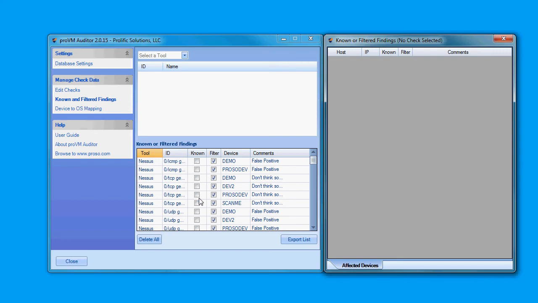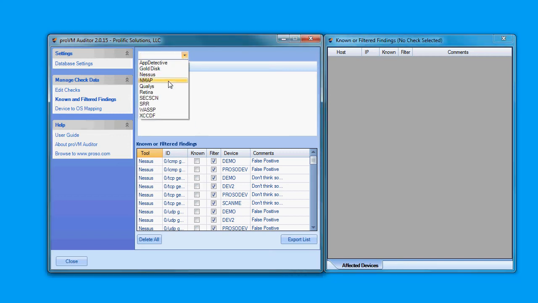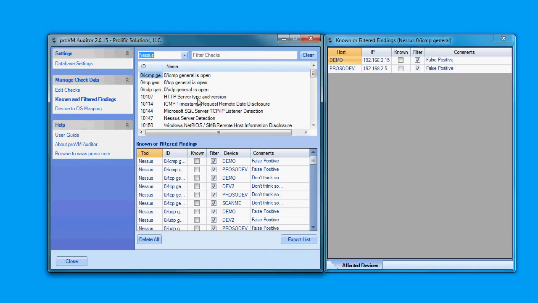And as you can see, I've done a little legwork ahead of time. It'll save us time with this video. So let's mess with a couple to show you how it works. First, we're going to choose the tool to load all of our checks. And we just got Nessus in here, so I'm just going to choose Nessus. And as you can see, it loads all the checks for Nessus.